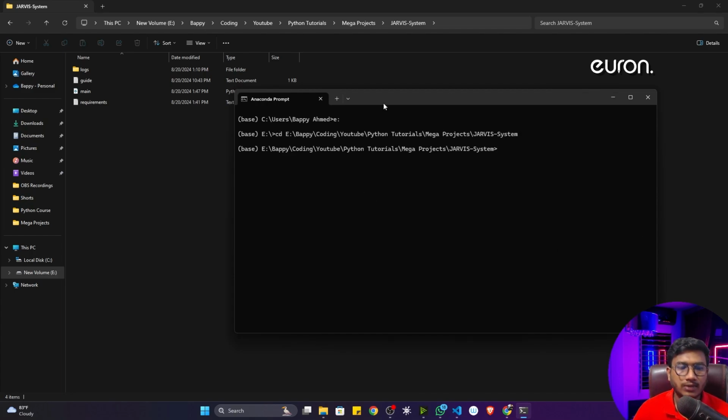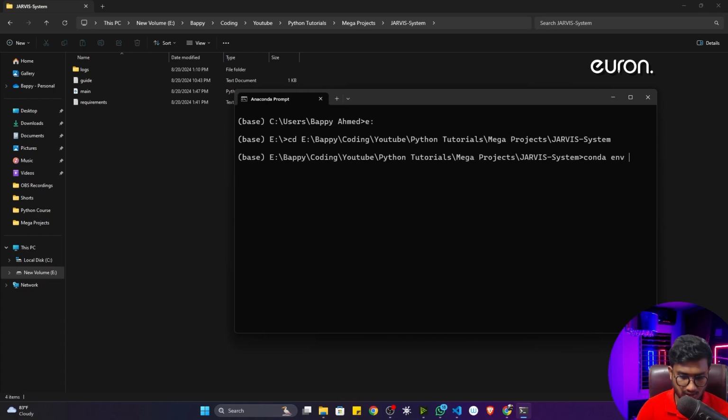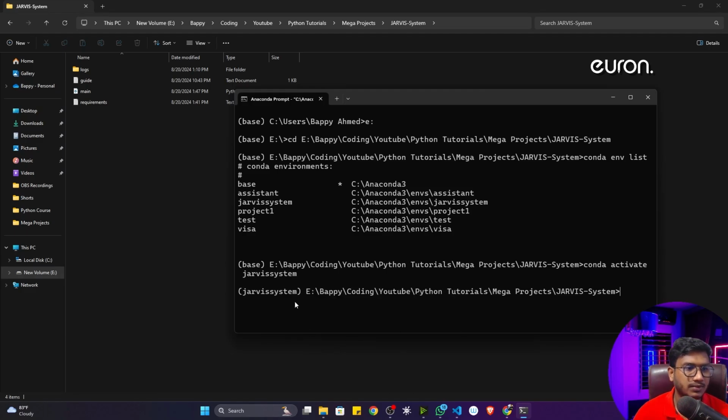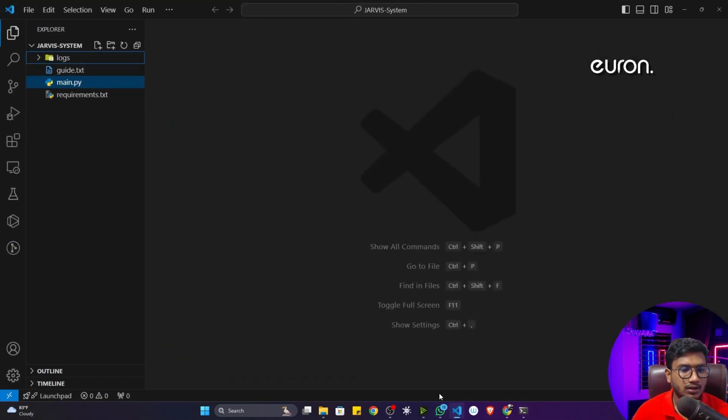Now I have to activate the environment. I think you know we have created a virtual environment. If I show you the environment, conda env list, this is the environment we created, Jarvis system. I'll copy the name of the environment and activate it. So conda activate Jarvis system. Now see, it is activated. Now I can execute this particular application.